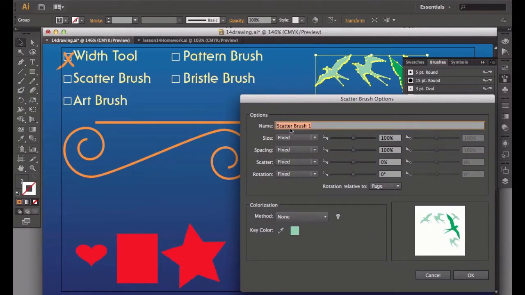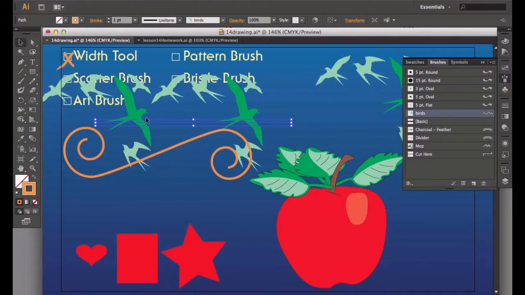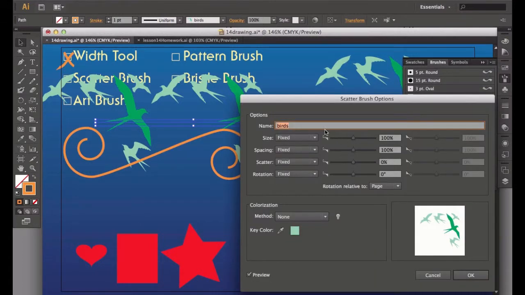Now I'm going to apply this scatter brush to this path here. And as you can see, you have the same options that you would when you're creating any brush, a little bit different. So I'm going to rename this birds. Click OK. And now you can see birds is in the brush tool palette, which it wasn't before. So I'm going to select a path, click birds, and there we have birds. Now, I'm creating a scatter brush of a scatter brush. Normally you only need one symbol to do this, but I'm just showing you that you can do it in different ways.